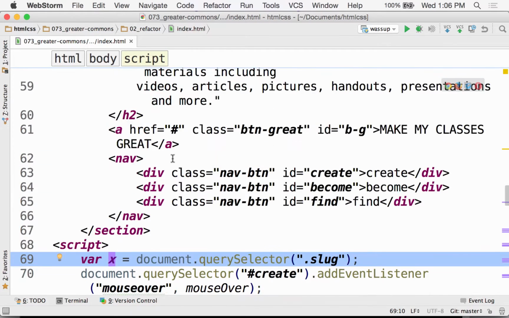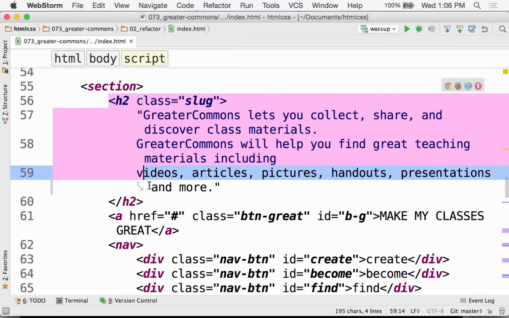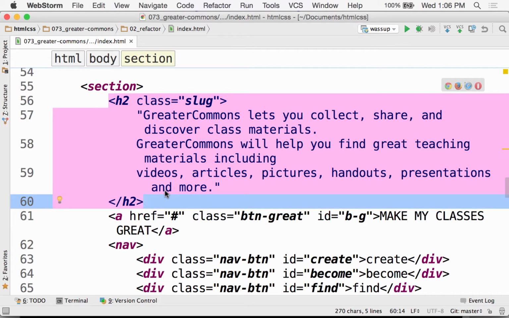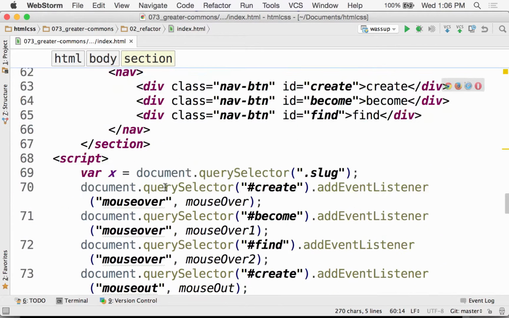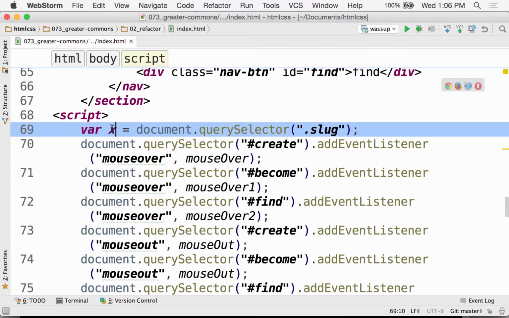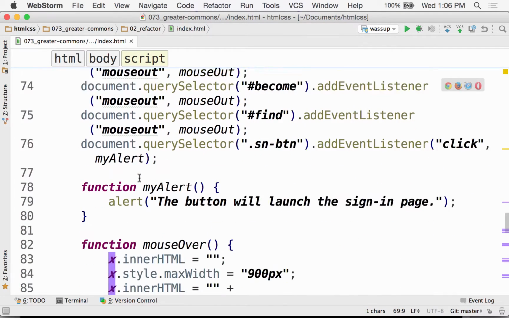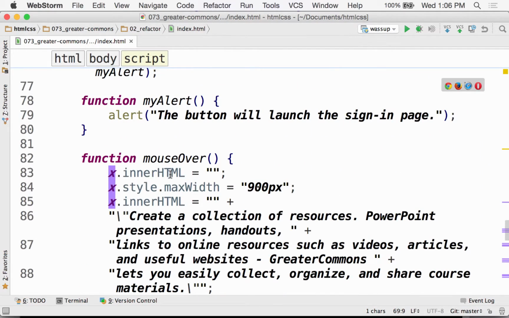So I have now selected this element in the DOM, and I've assigned it to a variable x, which means I could do things with that variable x, like x.innerHTML, and I could set it to nothing, and then x.style.maxWidth, and I could change a property of that object in the document. I'm doing this all programmatically on the client. x.innerHTML is equal to that plus this other stuff.